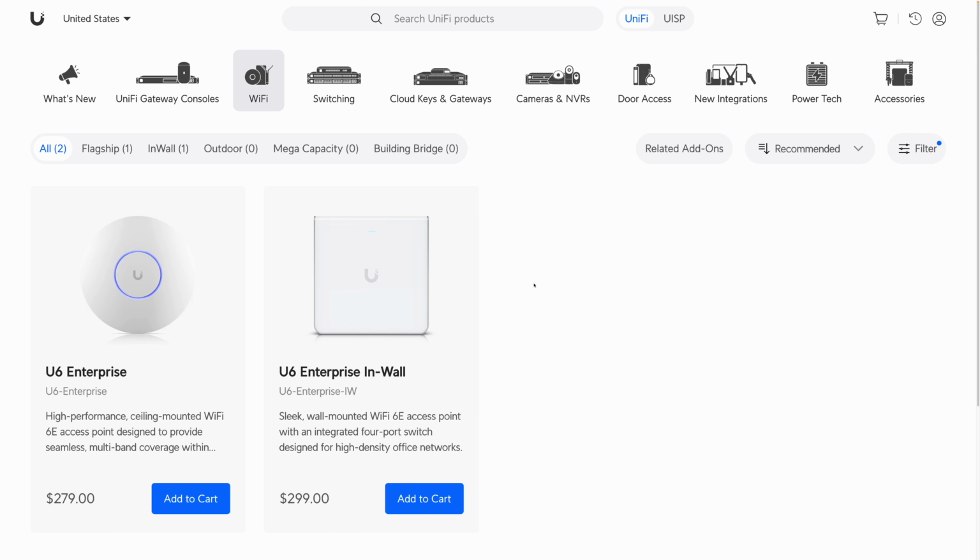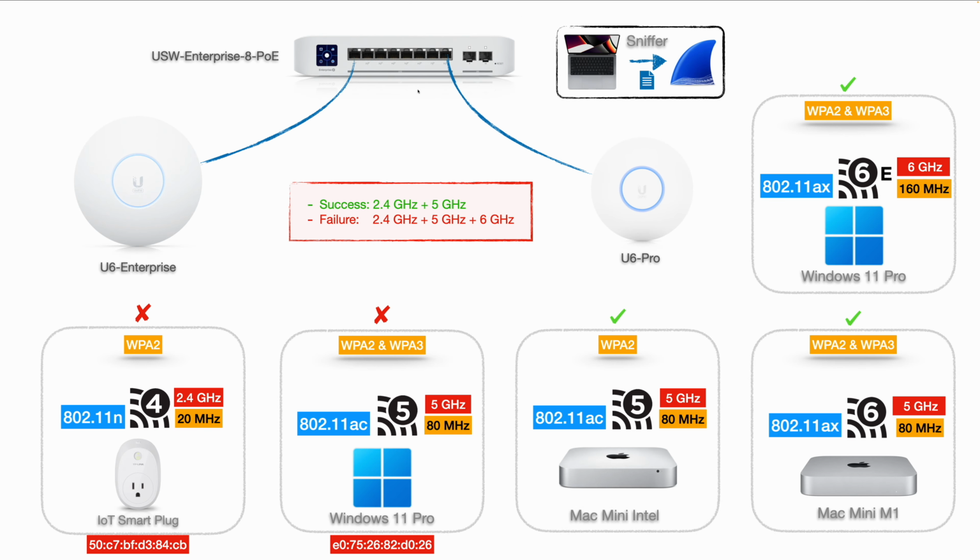If you purchase the new access point, and you want them to work smoothly with your existing Wi-Fi clients, you may encounter strange issues here and there. In this video, let's talk about an issue that happens mostly with the old computers or IoT devices. I'm going to demo and troubleshoot the issue in my lab environment.